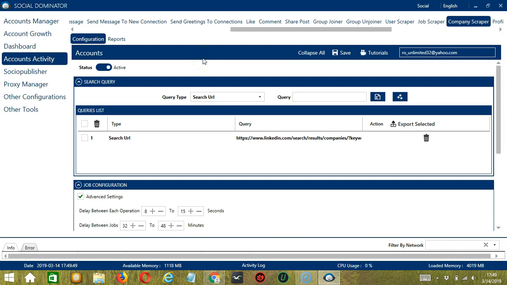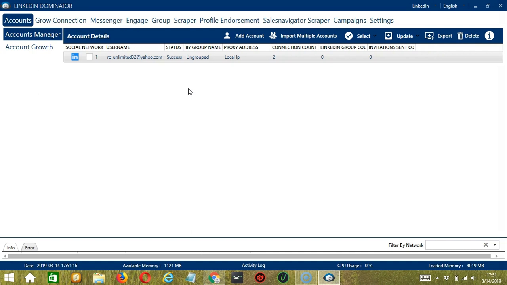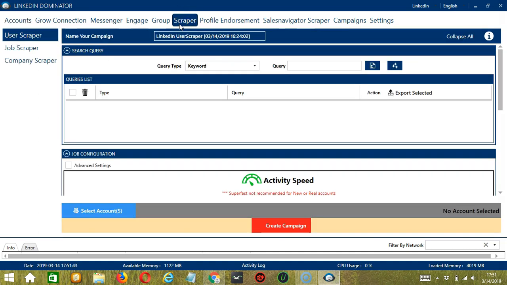This one allows us to create campaigns, which is perfect for multiple accounts. To start, let's go to the upper right corner of the app and click the Social drop-down button and select LinkedIn. This will take us to the Accounts tab. Let's switch to the Scraper tab and select Company Scraper on the left side of the app. Here we can name our campaign. Let's call it LinkedIn Company Scraper.